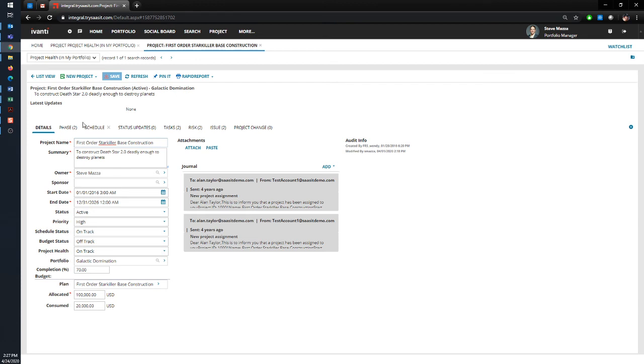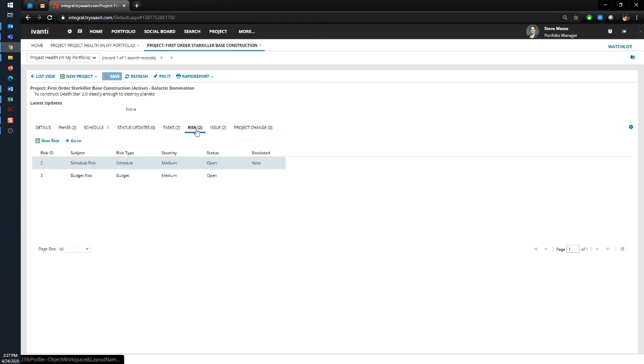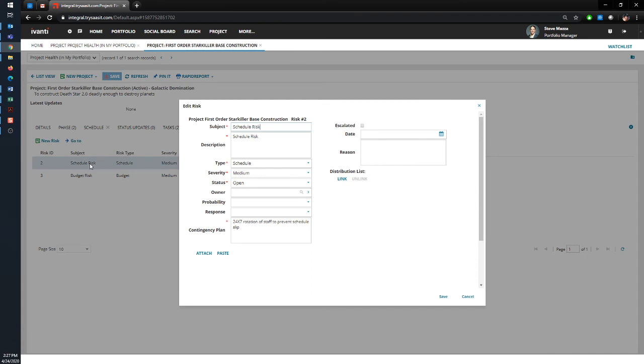So yeah, here's the Star Killer Base project, and there are a couple of risks that have been associated with it. There's something which is a schedule risk, and a particular risk that's been identified, and the contingency plan here is to have staff work round the clock to build the Star Killer.